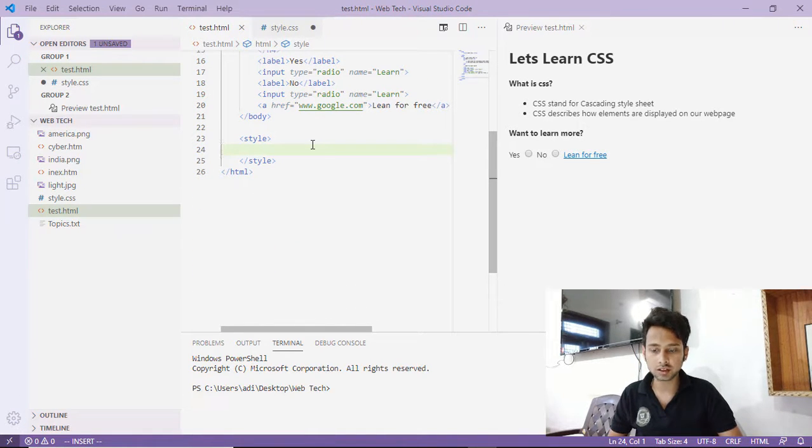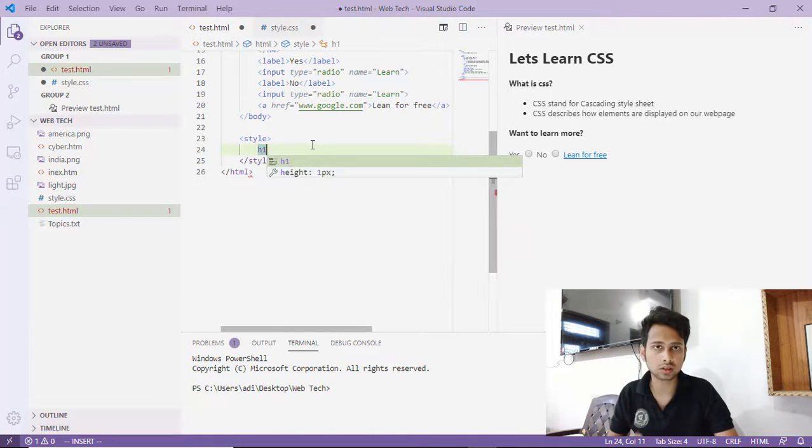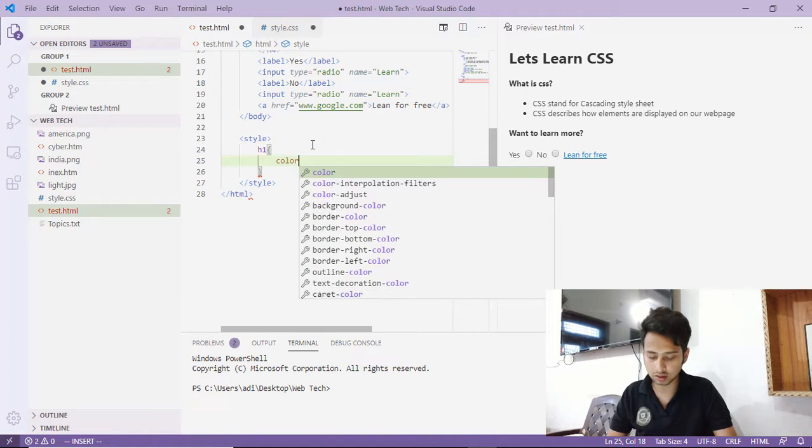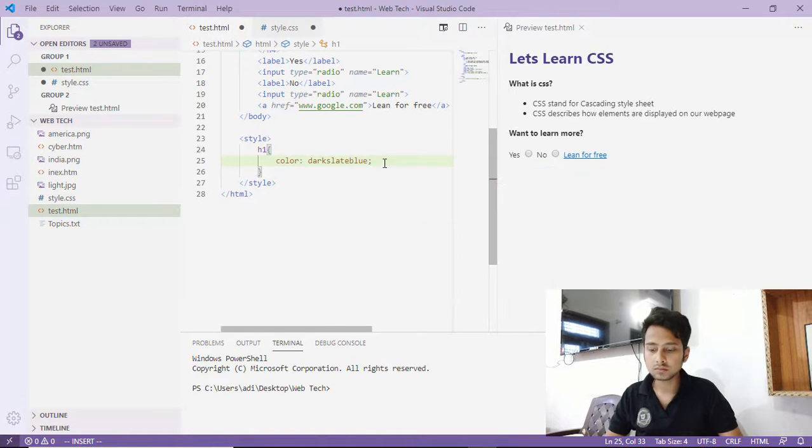One more way of using CSS in our HTML is by using this style tag. If you want to just use heading, for instance, if I want to select heading, I will write h1. And now let's start playing with our CSS. If I want to change the color of my heading, I'll just write color. And from here I can pick any color. And as you can see, the changes are reflected in real time.